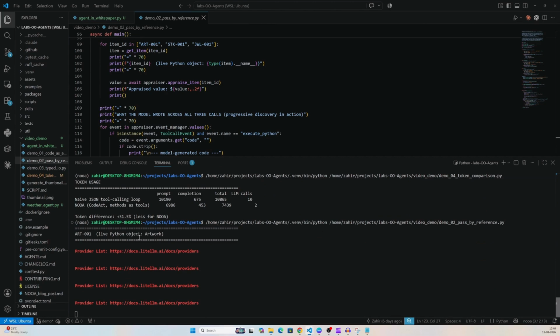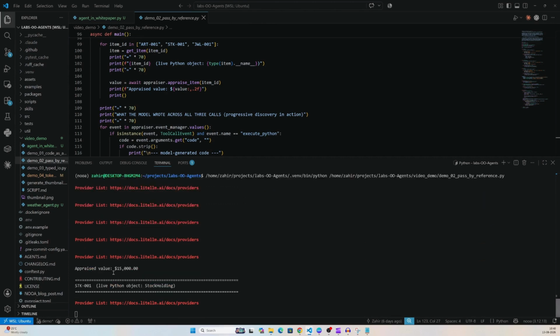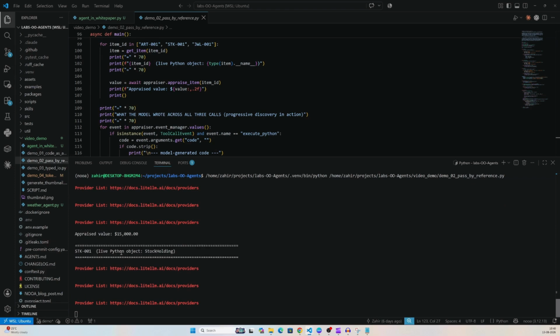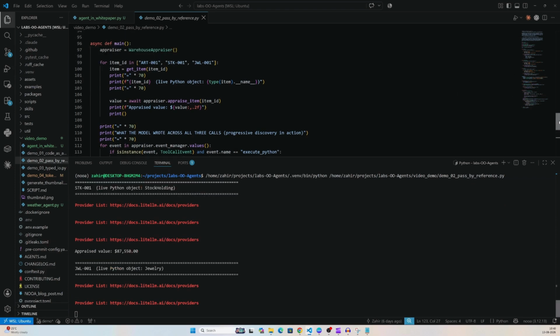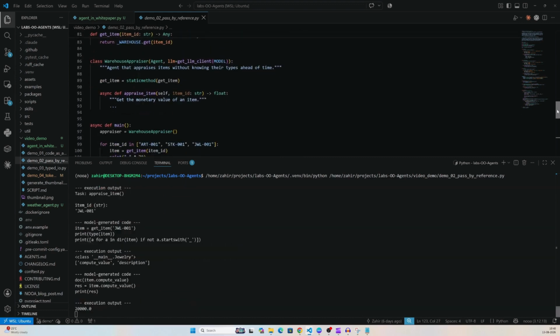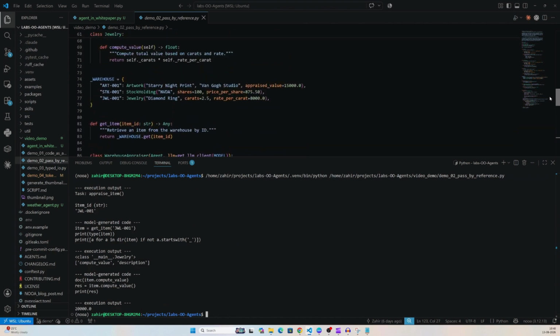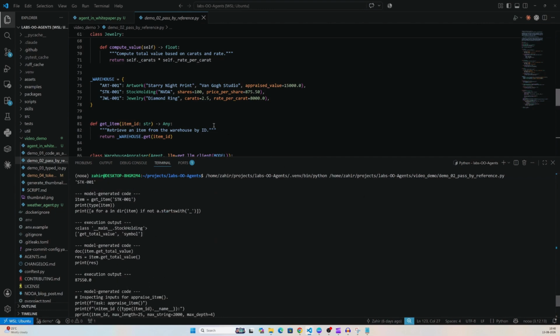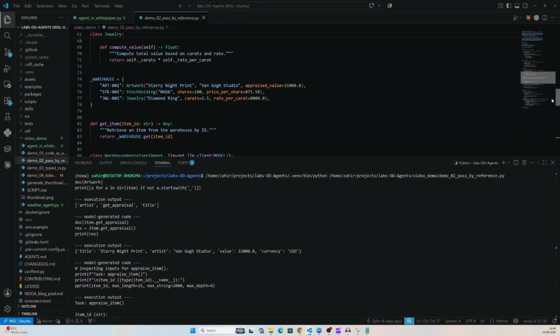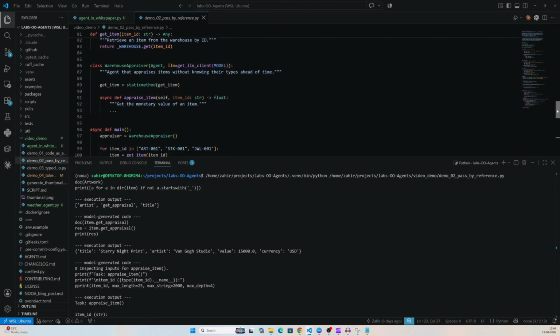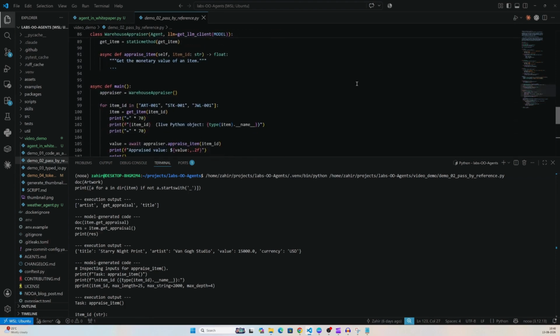It is obviously iterating a couple of times. It's making multiple LLM calls, but it got the appraised value correctly, which is 15,000. Okay, I think it finished everything, but let's look at this. So we know that the appraised value for art001 was 15,000. It precisely got what that value is. Remember, the task here is: get the monetary value of an item. So for every item, I'm trying to get the monetary value.